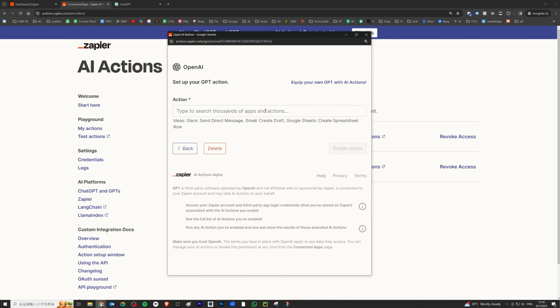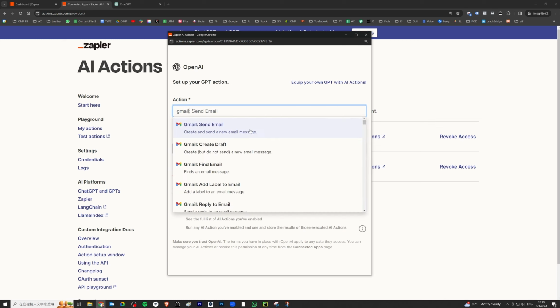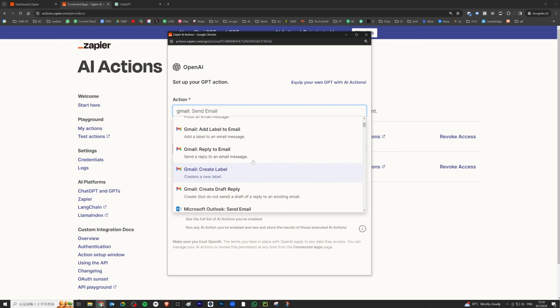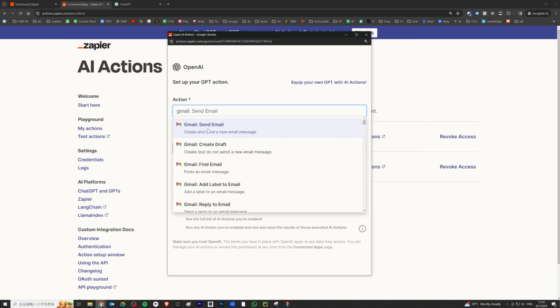So in this tutorial, I want to draft an email inside Gmail. So you simply search Gmail, and it will list all the actions from Gmail. So in this case, I don't want GPT to help me send out emails.